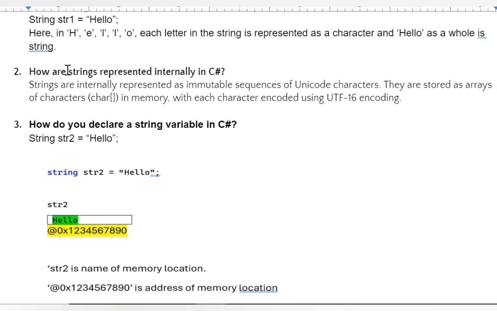How are strings represented internally in C#? So internally, a string is represented as an immutable sequence of characters. Okay, so immutable means once you declare it, you cannot modify it. If you try to modify it, it will create a new object in the memory and leave the old one as an unreferenced object. The second line says they are stored as an array of characters.